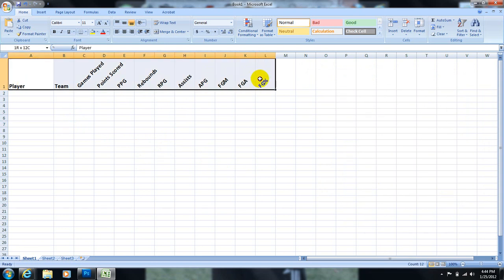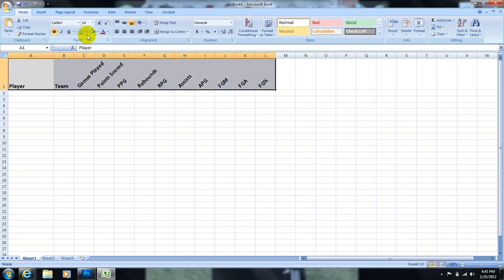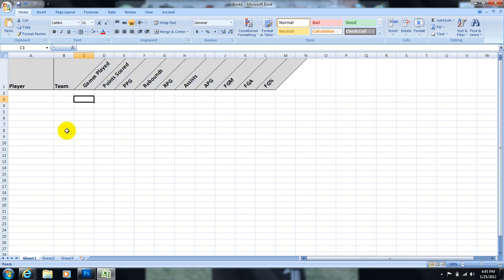So then I'm going to highlight them again. Up here I can play with the shade, give it a little bit of contrast for that header row, those column headers. And I can give it a border by clicking here to give it a little bit of aesthetic characteristics. Okay. So now I'm going to fill in.